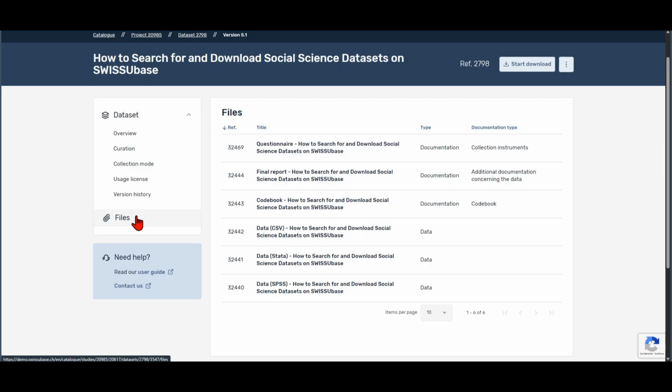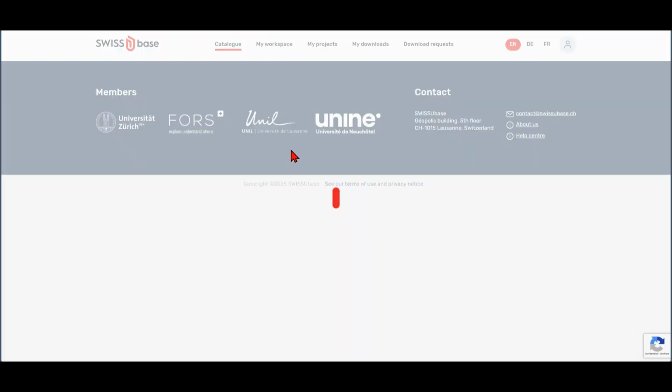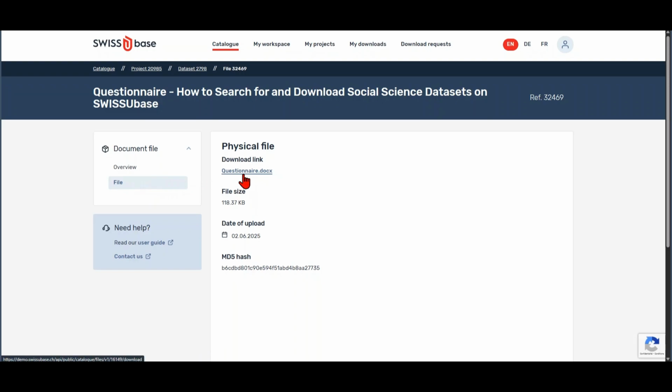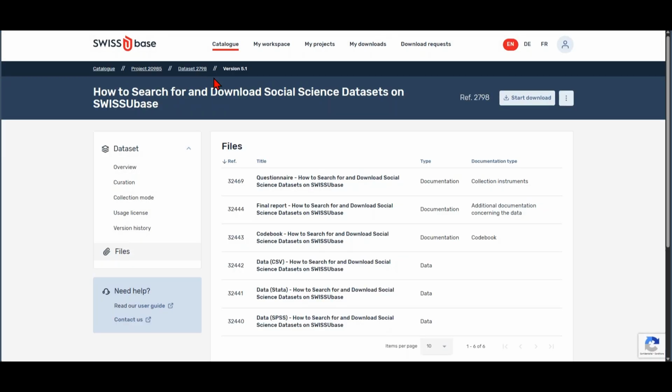You can consult the documentation publicly accessible without even downloading the data. To do so, navigate to the documentation data and open it. Then, click on File and use the download link to retrieve the file. This may provide additional insights into its contents. If you want to download the data, return to the Overview page by using the breadcrumb menu. Then, in the top right corner, click on Start Download to access the data and related documentation.